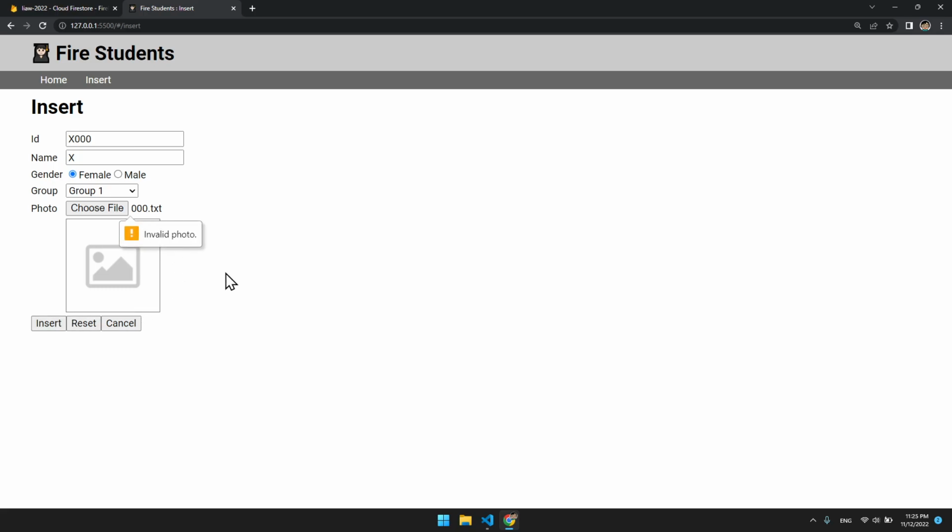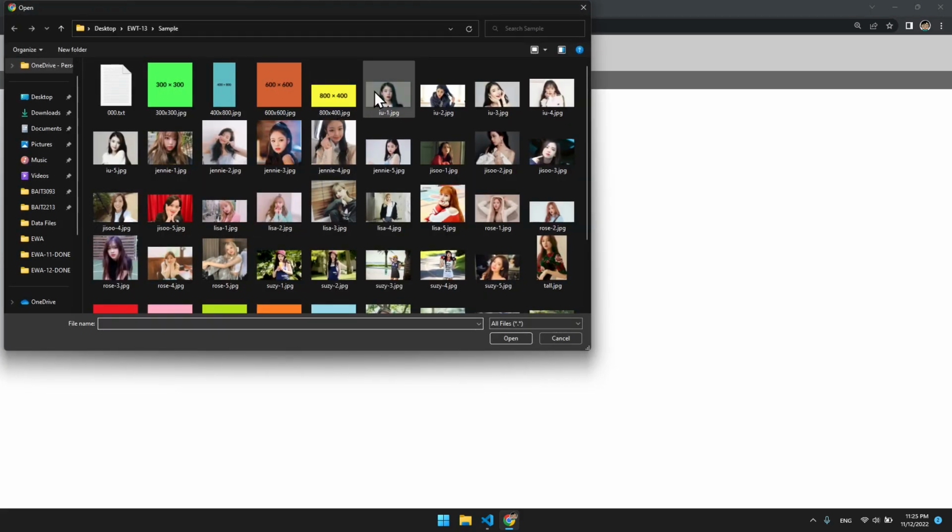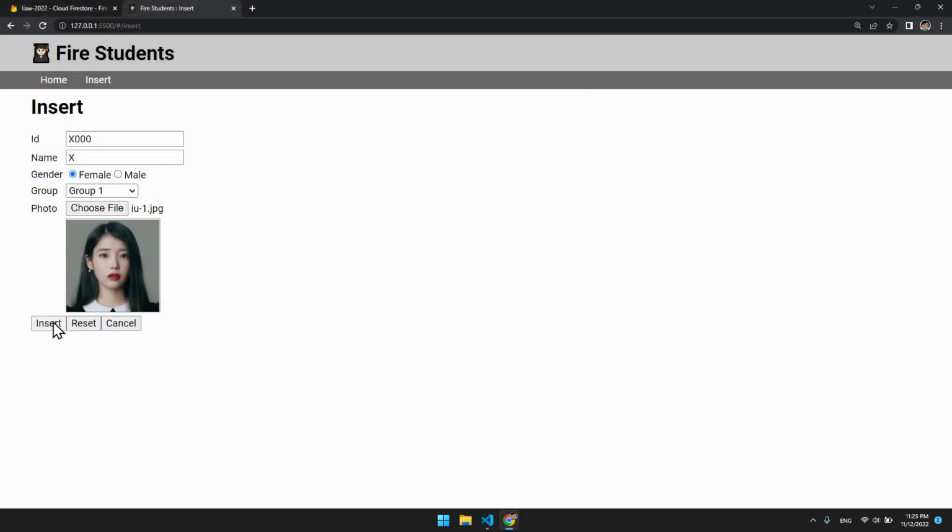So this one is an invalid photo, so I cannot do submission, unless I choose a proper file, and then I will get rid of all the validation errors. Then I can continue to insert the record.